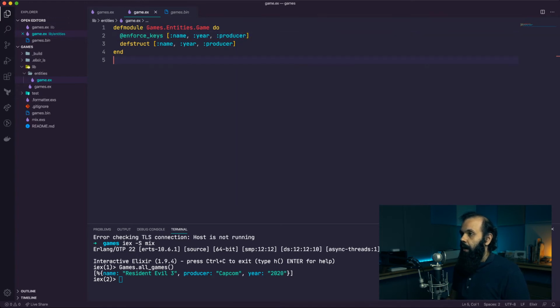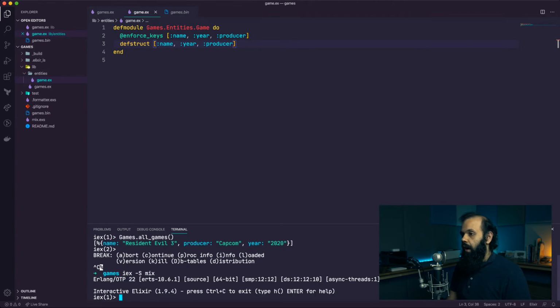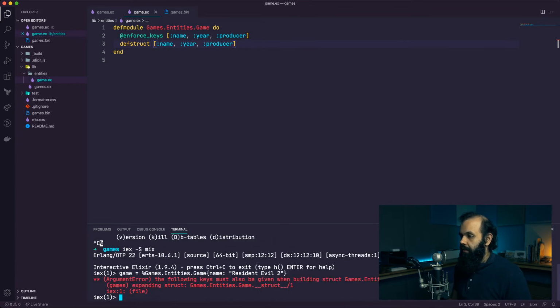All right. So now we can actually use this struct. If I go into the code, I'm going to reload my project here. I'm going to do something like game equals games.entities.game. And here I'm going to do something like name, Resident Evil 2. So let's say if I just do that, it's going to give me some kind of error to tell me that the following keys must also be given. So that's getting us closer to where we want to go.